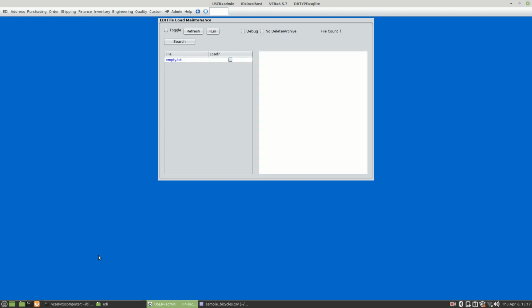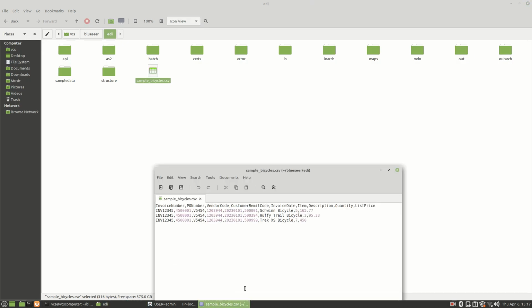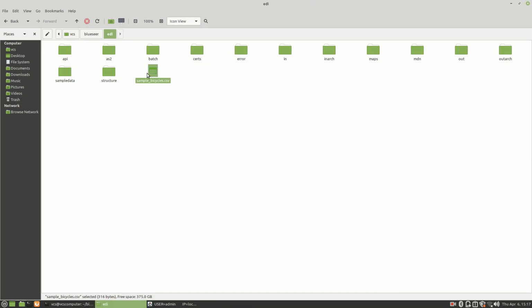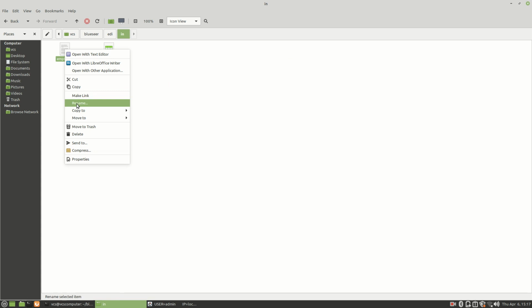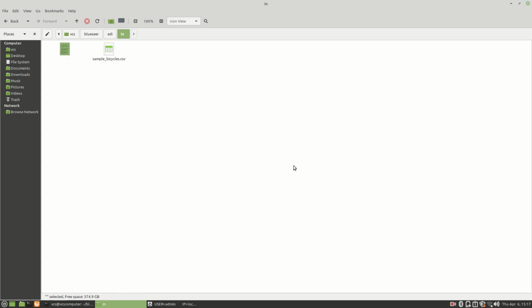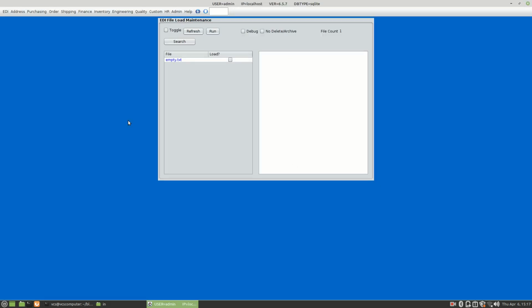Let's put the file in the inbound directory. Let's close it. Copy, EDI in, paste. Get rid of that thing. And then let's try to refresh. And there's our file right there.